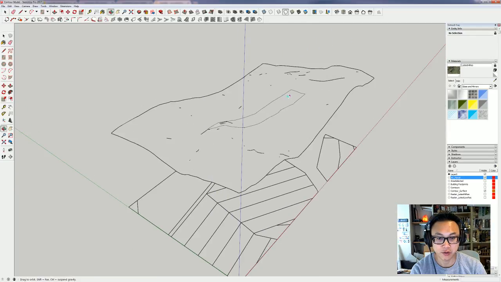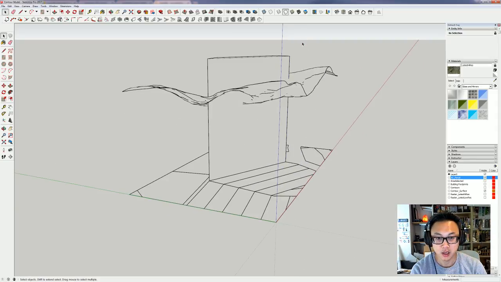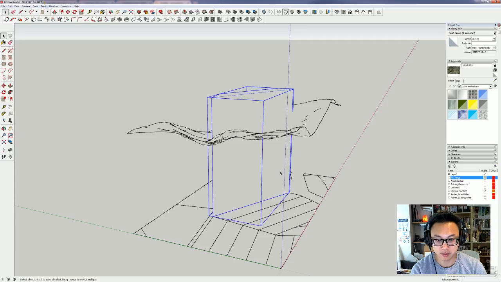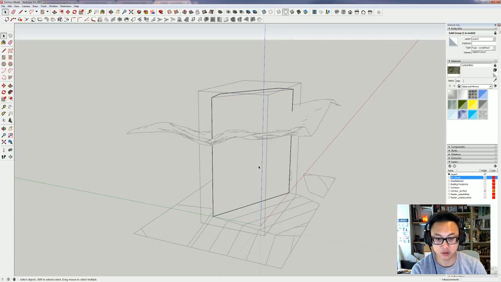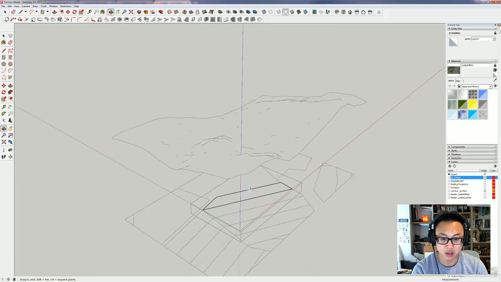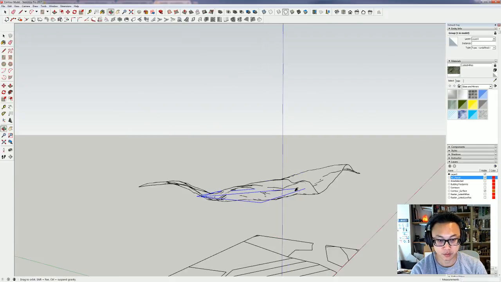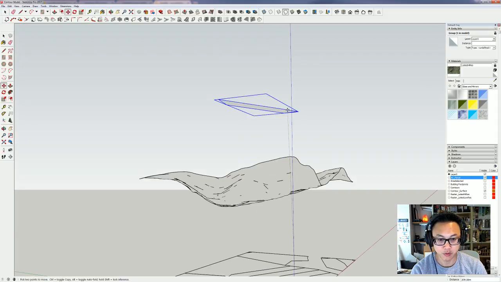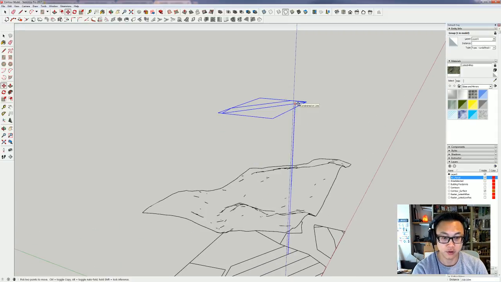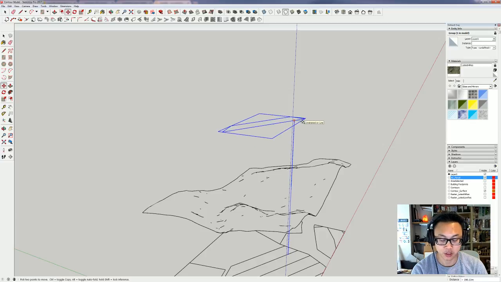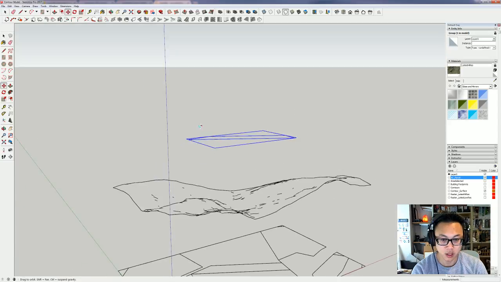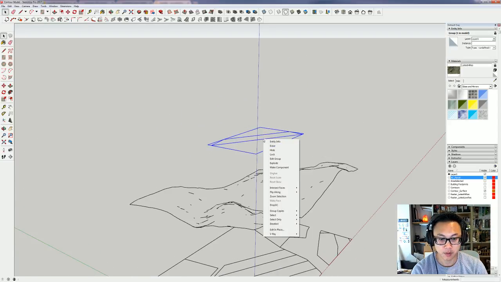Another way that you could have done this, let's just Control Z. Okay, so now it's gone. So let's say you've drawn the surface, so that's what you have. And if you just bring it and move it vertically, and make sure that you stick to the Z-axis, and explode that.